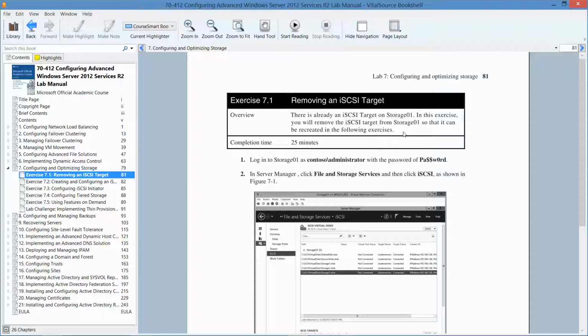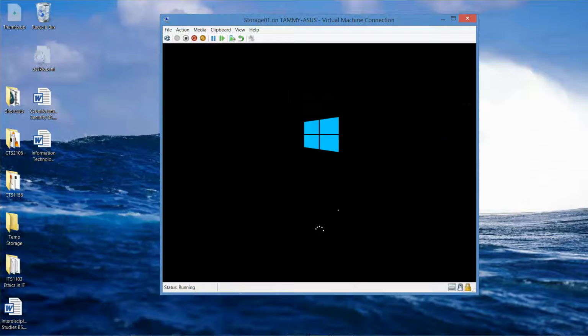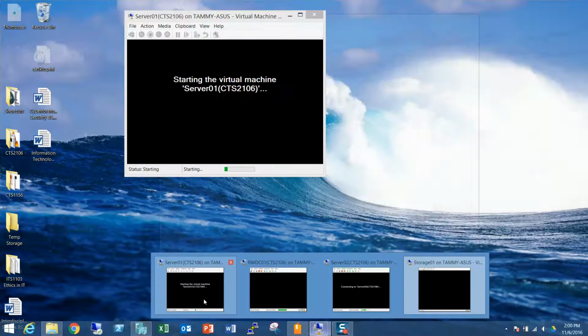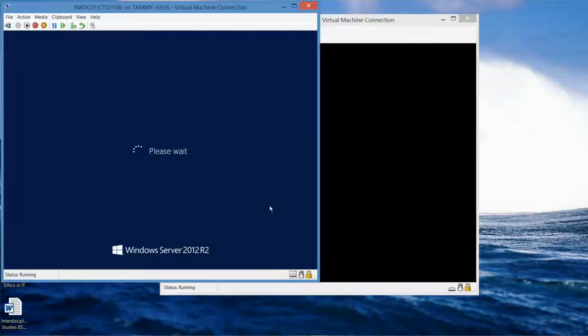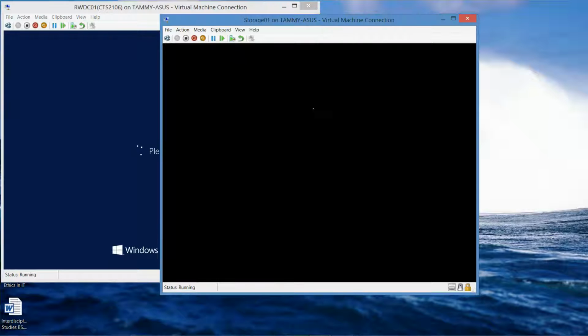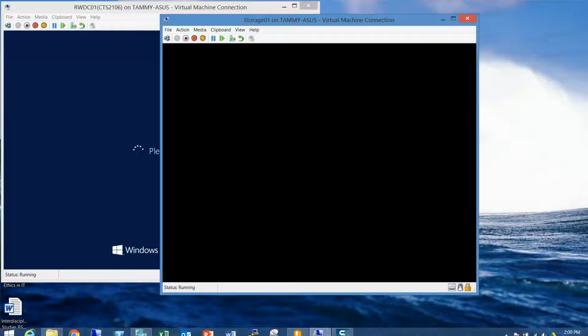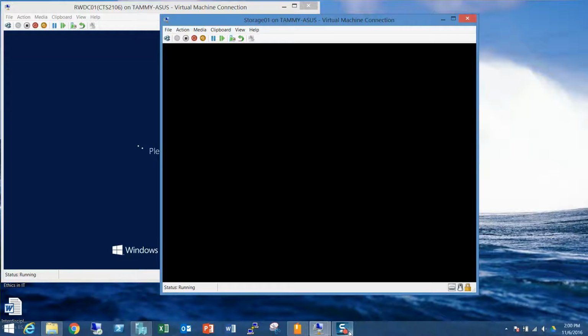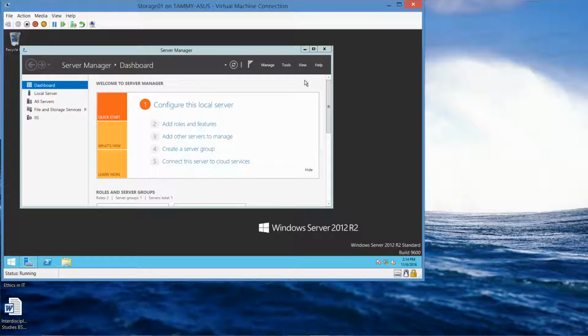So the first thing we're going to do is log into all of our machines, which I'm in the process of doing now, and I will pause the video while I wait to get these pulled up. Now, it is important that you log on to your machines. Log on to RWDC01 first as your Contoso administrator. And then you're going to log on to your storage and your Server 1 and Server 2 as Contoso/administrator. So as soon as this is done booting up and I've logged in, I will resume the video. Okay, everything's all logged in as the Contoso/administrator.